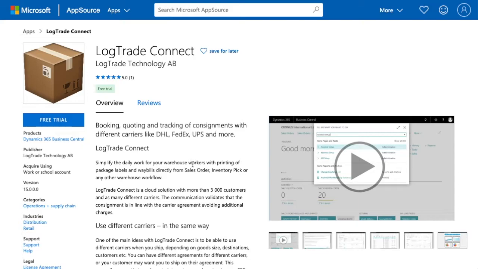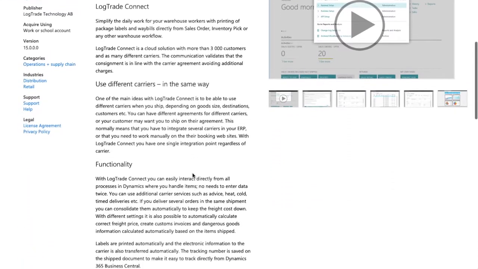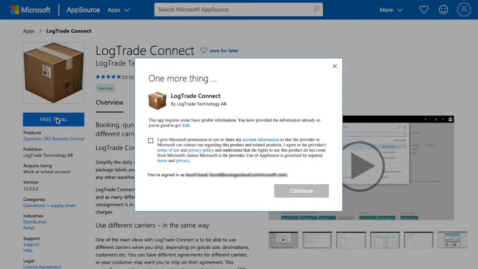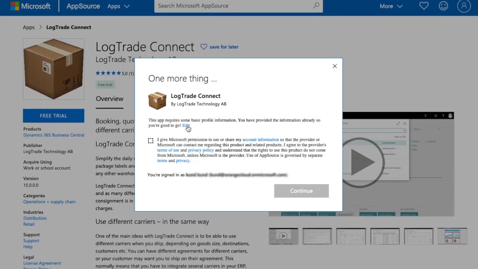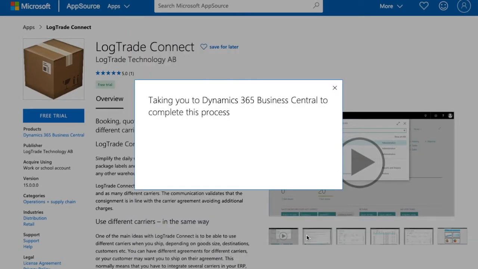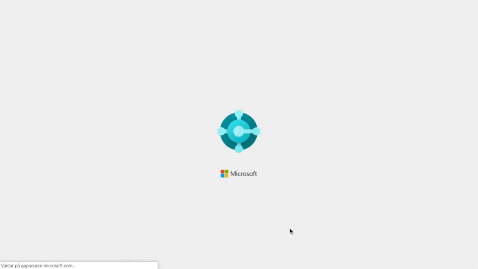In AppSource, you can read more about LogTrade Connect and also see video clips and read documents. Click on Free Trial. If you're not logged in yet, you need to log in. Fill in more information about you and your company if you haven't already done it, and then click Continue. In this case, I would need to click Edit first to see what information I have filled in before. Click Continue, and you will start the installation.